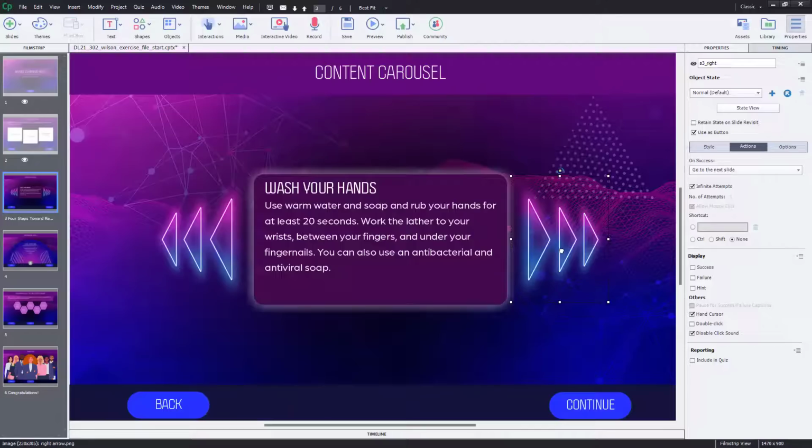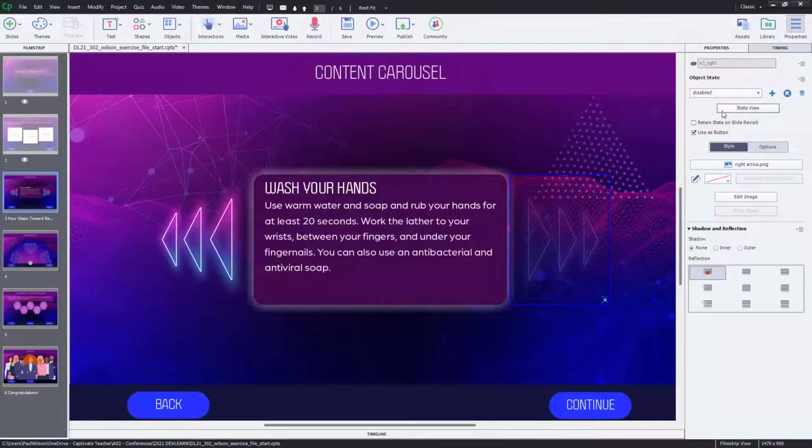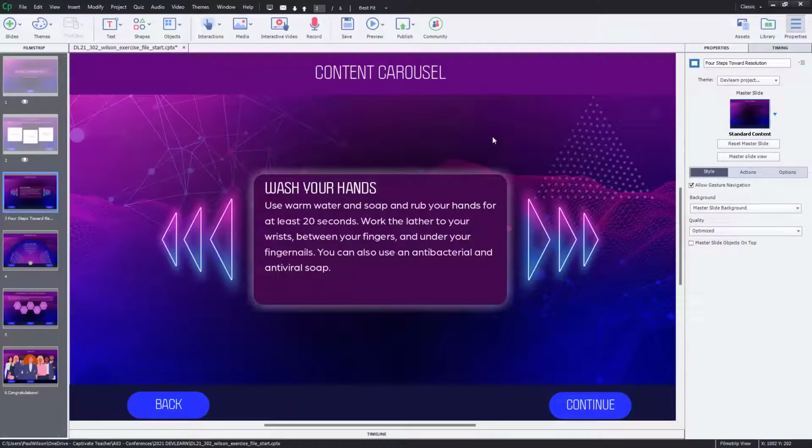With regards to the left and right arrows, I've also set them up as buttons, but I've created a disabled state instead of having a rollover and a down state. And the disabled state is simply a semi-transparent version of the right arrow. Essentially, I want it to look like it's disabled or grayed out, if you will. Now, in this case, we need an advanced action for the left arrow, and we need an advanced action for the right arrow, but we also need an advanced action for the on-enter action of the slide. So let's start with that one first.